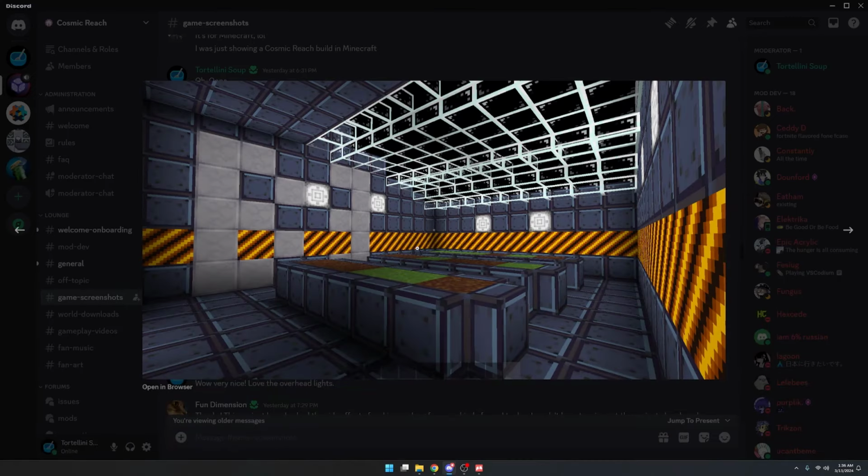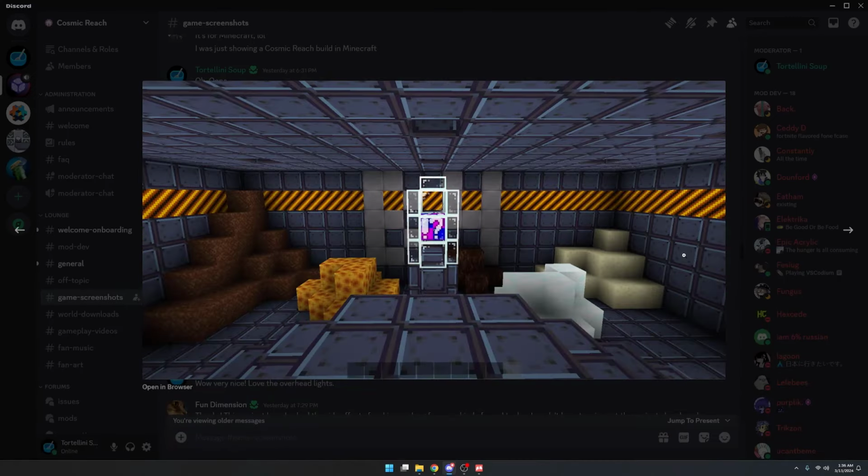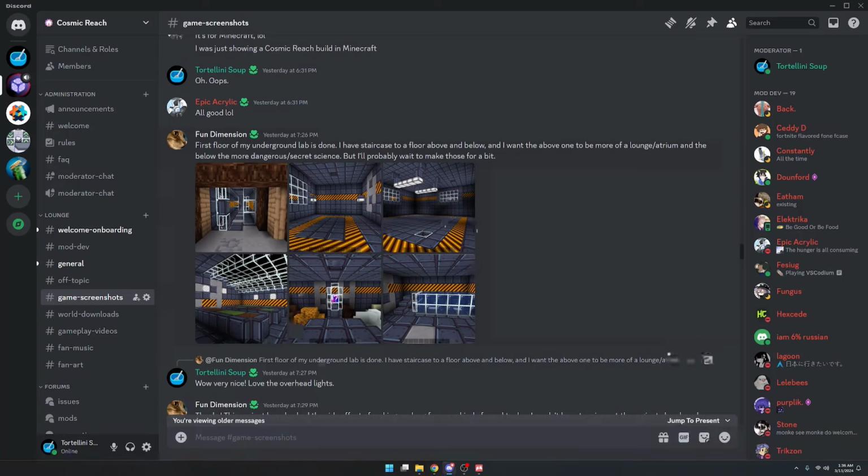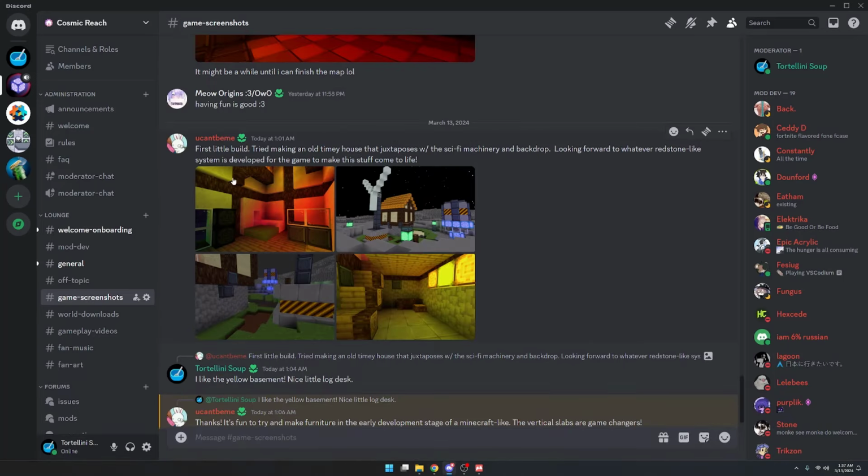And we have a little scientific garden area, and a room with some resources in it, and a question mark exclamation item block in this glass container. Wonder what that could be. And a room with a little submersion pool. So very nice. And this is pretty nifty as well from You Can't Beam. It's his first little build.